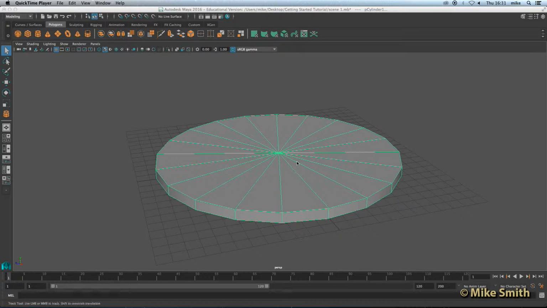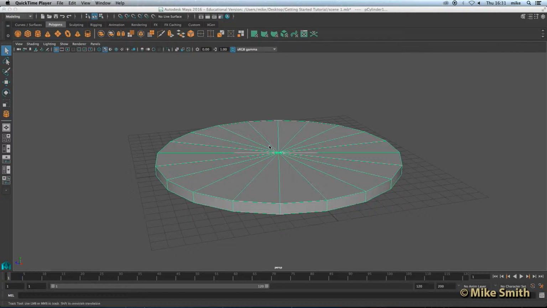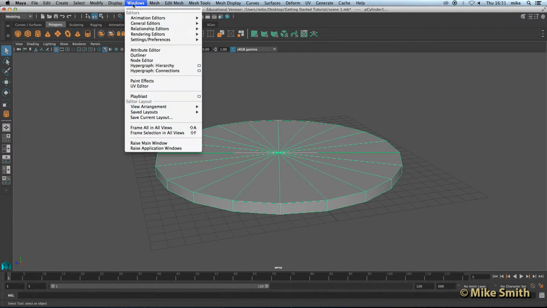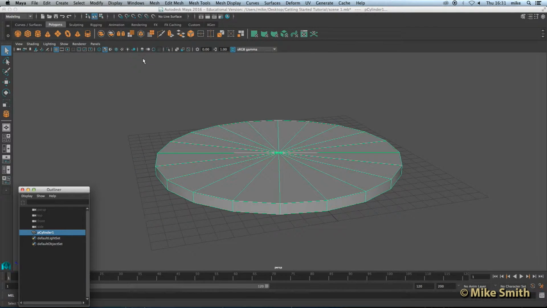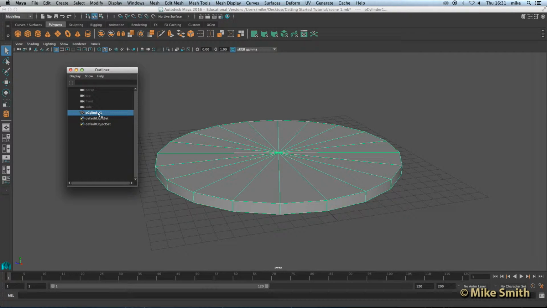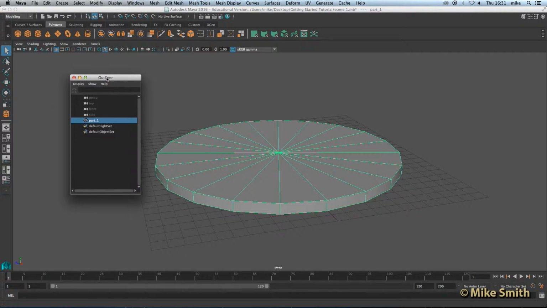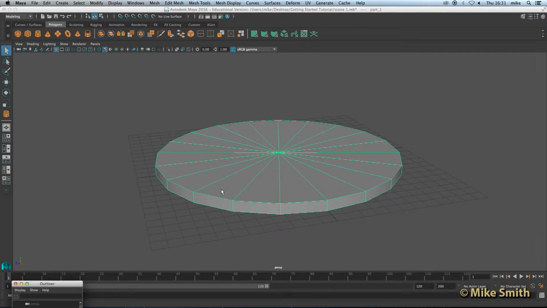Now before we start with this one, we need to actually give the object a name. So I'm going to go to Windows, Outliner, and have a think about what you might want to call your object. Now since I'm not making anything specific, I can't really give it a specific name, so I'm just going to double click on this and I'll call it part one. But do think carefully about what you want to call these objects. I'll just move the outliner down and out the way for now.